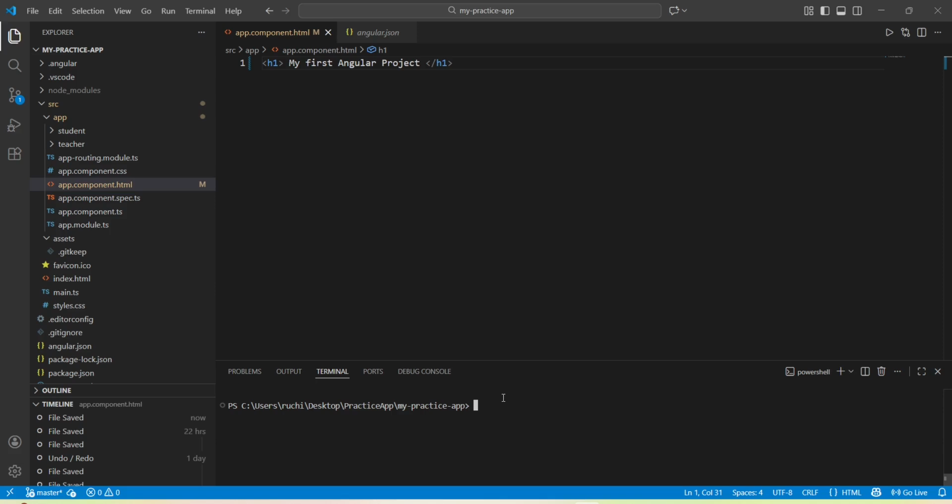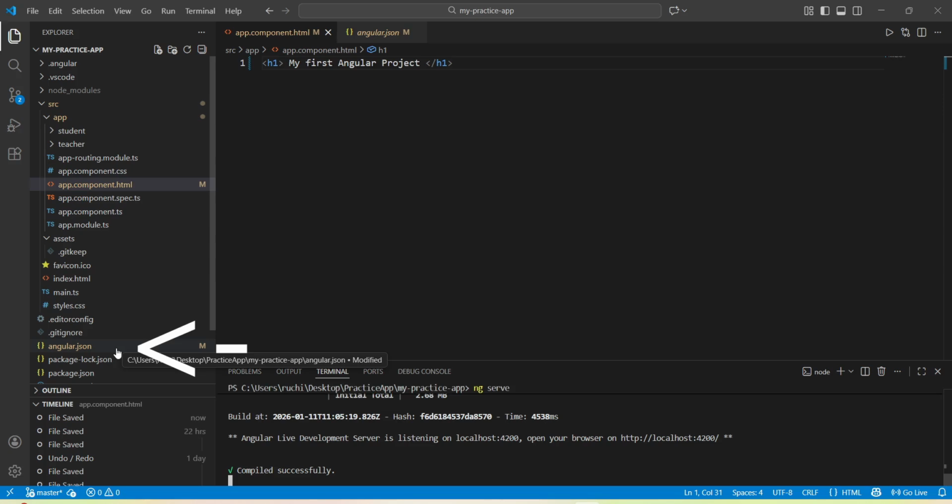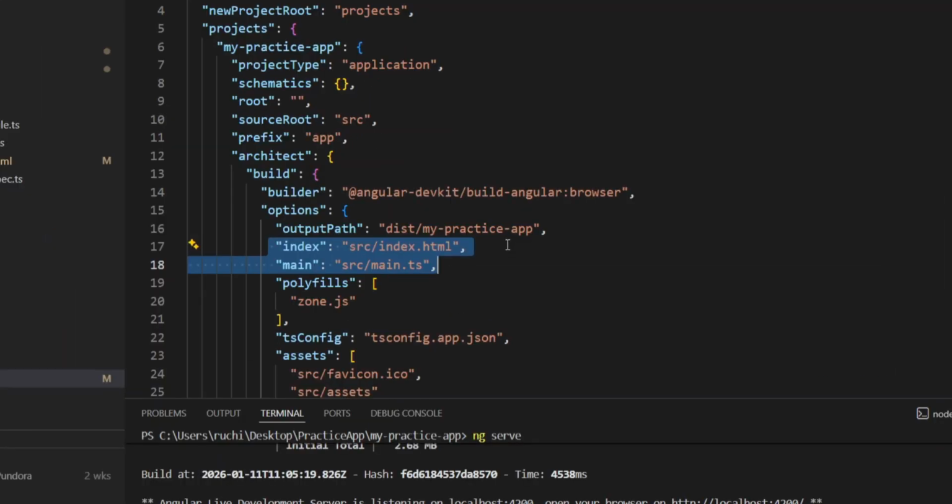So when we start a project by running command ng serve or npm run start, Angular CLI reads the angular.json file. So let's go there. It's basically a configuration file. If you see this build, we have two important things here. First, we have index, which declares our index.html file path. And second, we have main, which declares the path of our main.ts file.